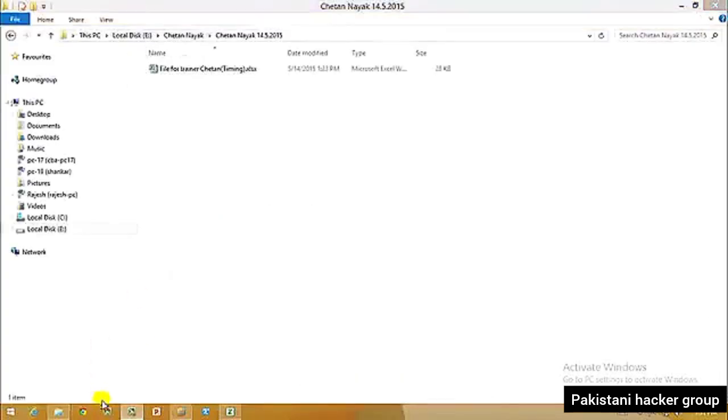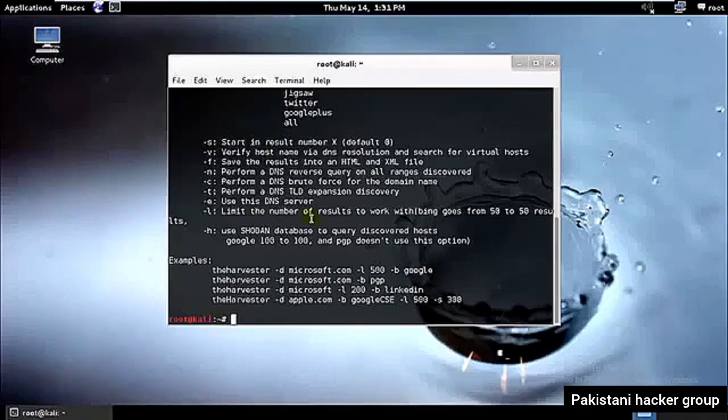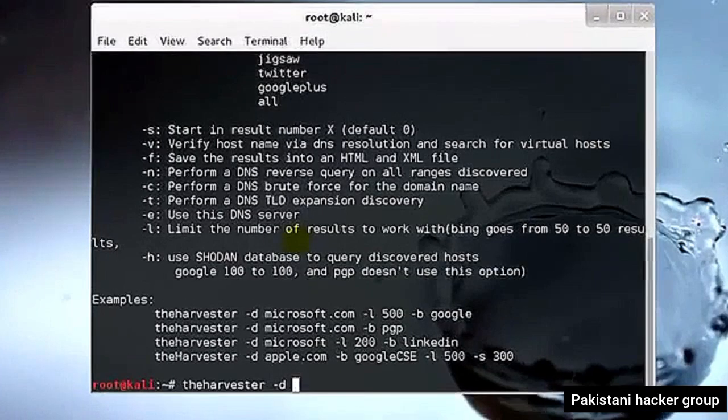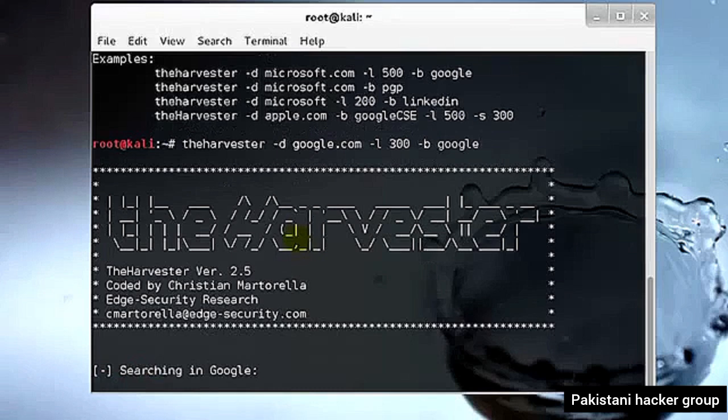I'll just quit it over here, open my Kali Linux. Perfect. So I'll just type theHarvester -d, and over here will be the URL. So I'll just type google.com -l 300 -b google, and I'll just hit enter.